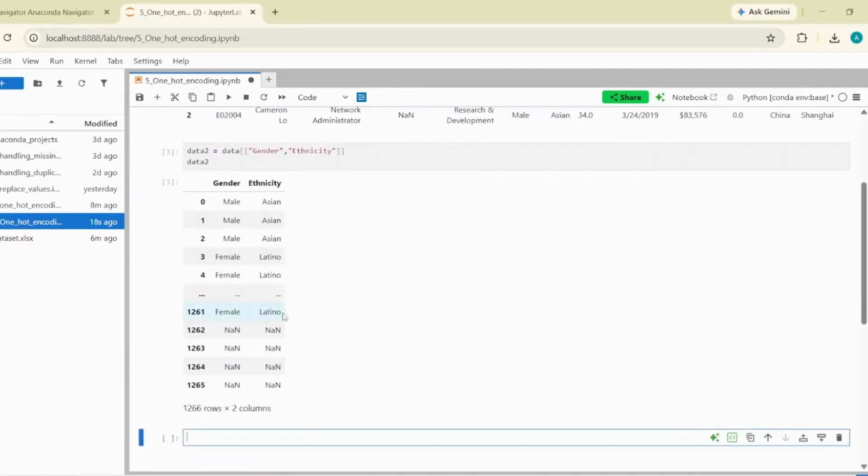Now I will do pd.get_dummies for my data2. What does get_dummies do? It automatically creates new columns. Suppose I have two categories in gender, male and female. It will create gender_male and gender_female, two columns automatically. This is what get_dummies does. For ethnicity, it will create four columns because it has four categories.